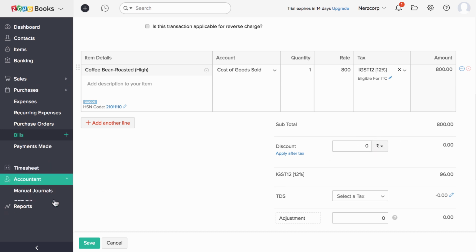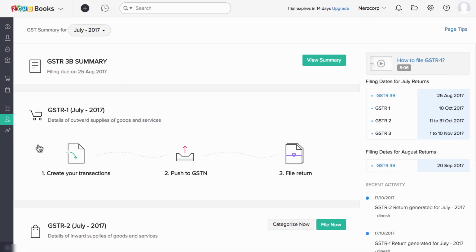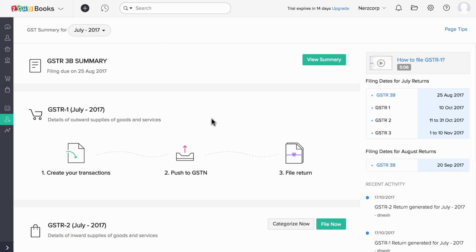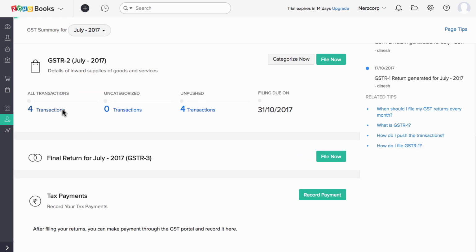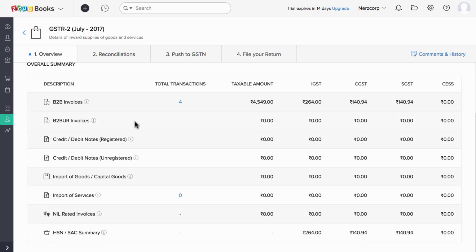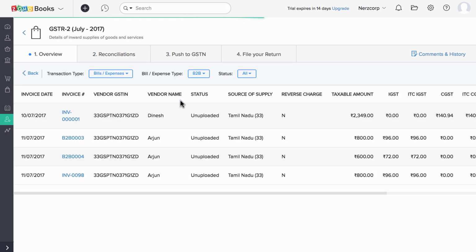Let's head to the GST Filing section under the Accountant tab. Choose the month for which you're filing here. Under the Overview tab, you will find the summary categorized and ordered based on the tables in GSTR-2 specified by GSTN. Here, you can drill down to see transactions which contribute to the value.